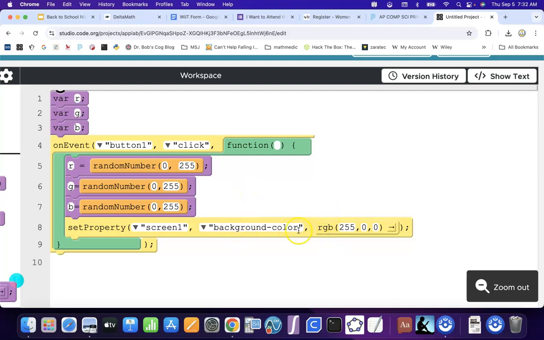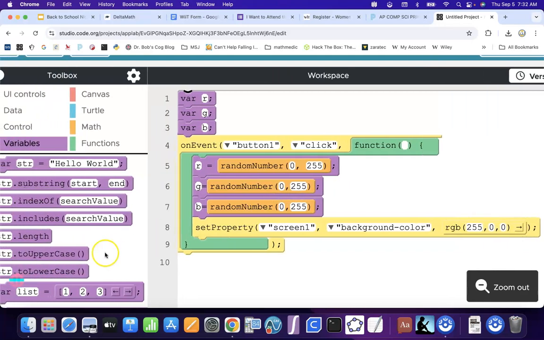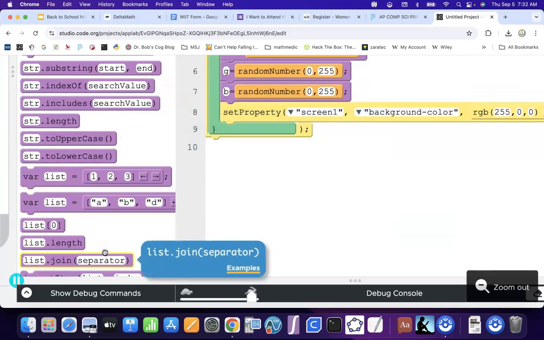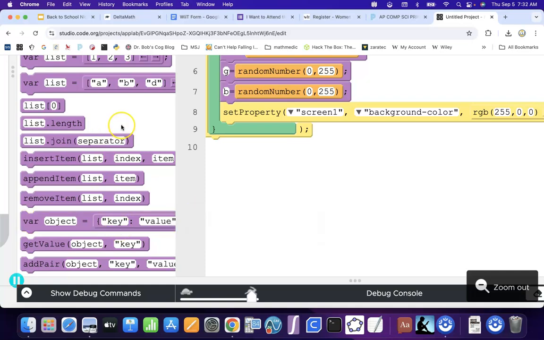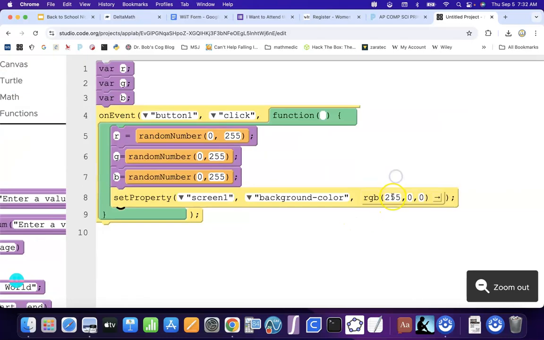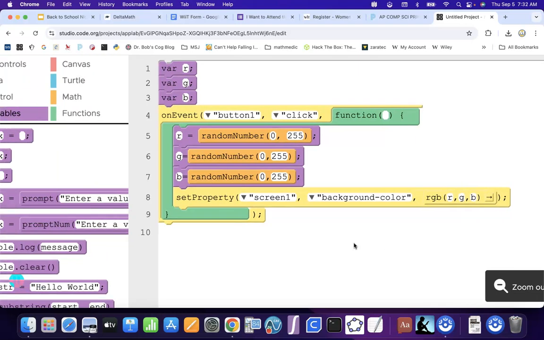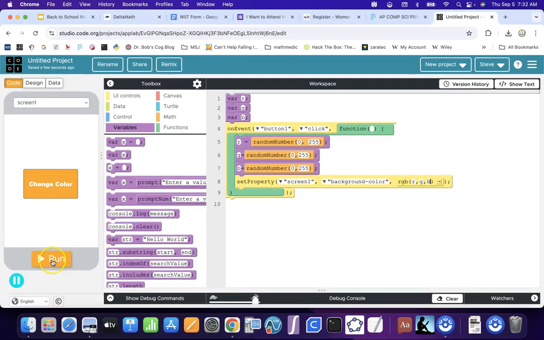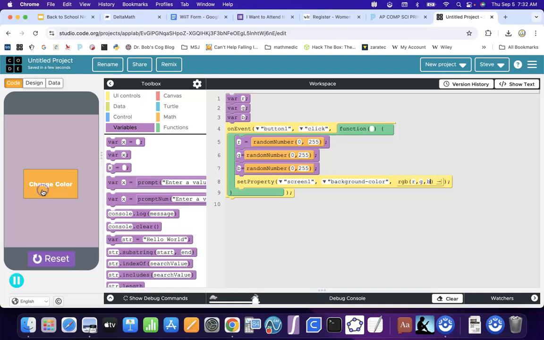And I don't want 255, 0 and 0. What I want is R, G, and B there. So my variables exist, and I don't have one down there, so that's going to be okay. I'm just going to go here. I'm going to put in R, and G, and B. And let's see if this works. So I click on the run. And every time I click on that, the color changes.